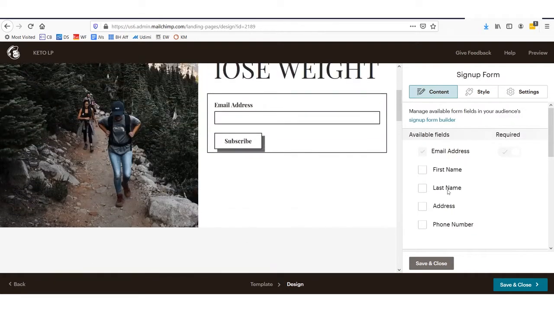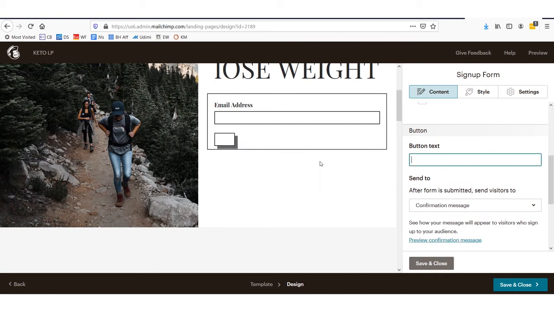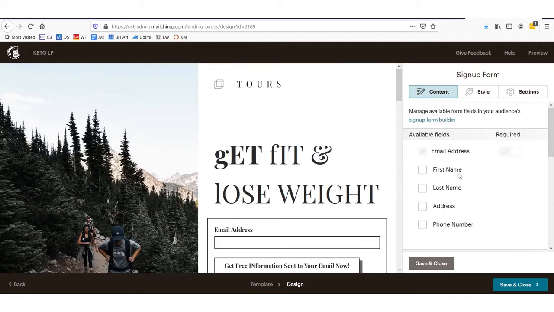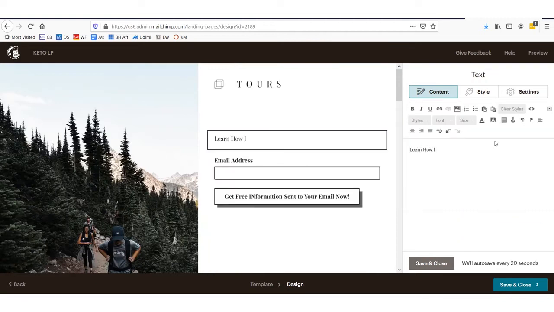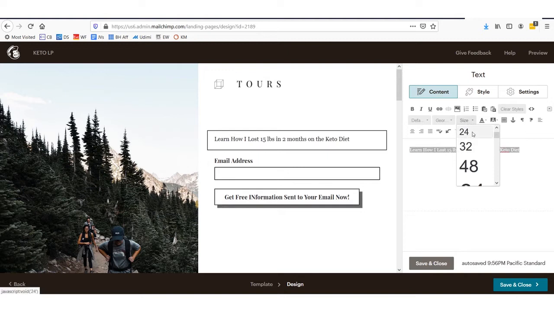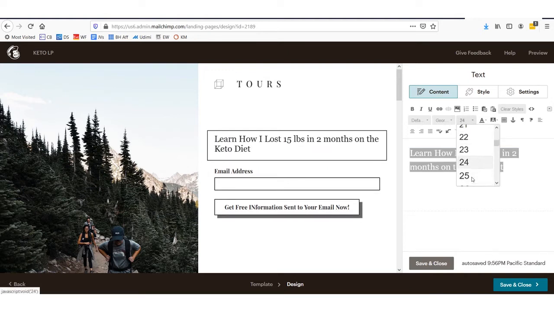So we click that, and then the button text will say get free information sent to your email now. Free information sent to your email now. Learn how I lost 15 pounds in 2 months on the keto diet. Maybe I want to make the font Georgia, and maybe I want to make it a little bit bigger so that it shows up bigger.